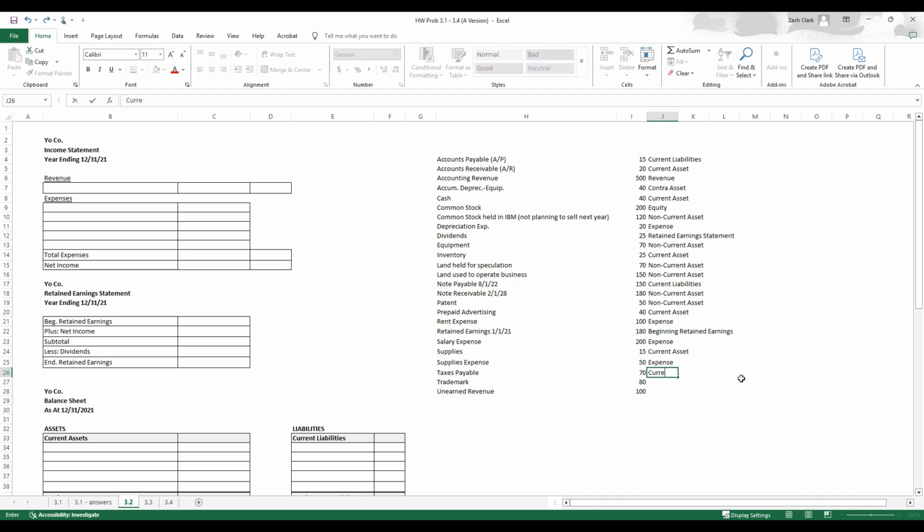Taxes payable will be a current liability. Typically, it doesn't give us an exact date when this will be paid, but taxes are always due within 12 months at least, each year. So that's always a current liability. Trademark will be a non-current asset, and it's an intangible asset. And unearned revenue will be a current liability.